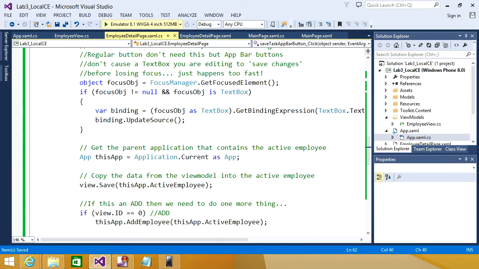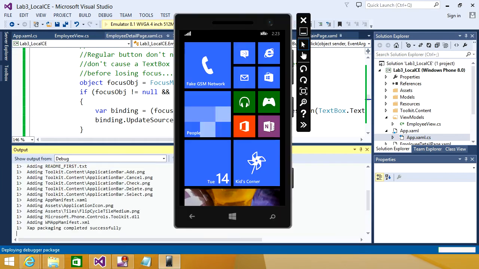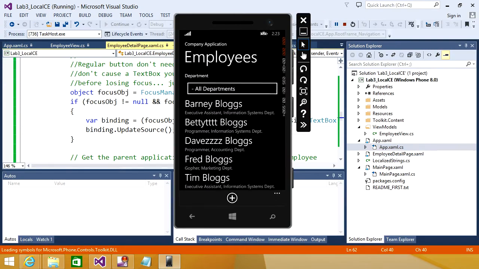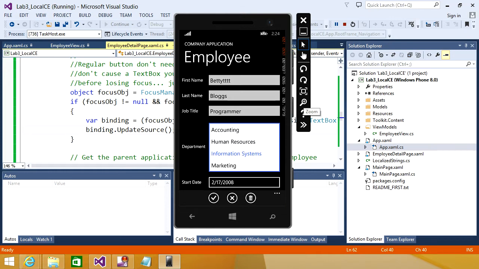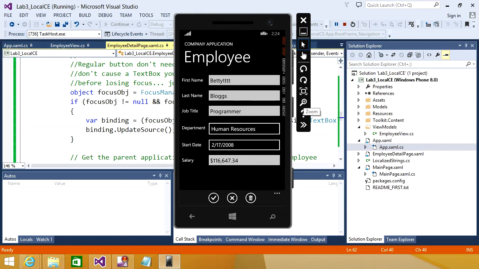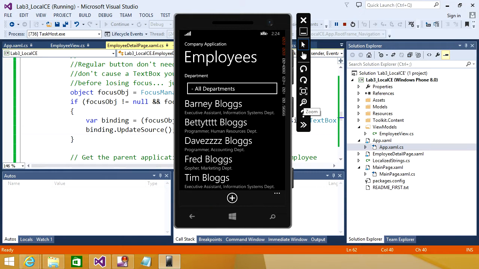All right, so I think we're ready. We'll actually try this out now. Now let me go in here to Betty, right? So we see it did load the information. So we can see the functionality here. I do have my drop-down list, right, basically. So I can change Betty from information systems to human resources. Save the changes and go back. And Betty TTT is now in human resources. We see it right there, right?